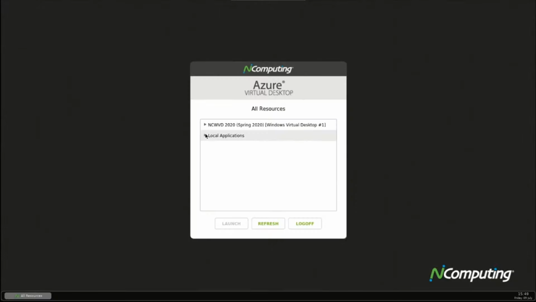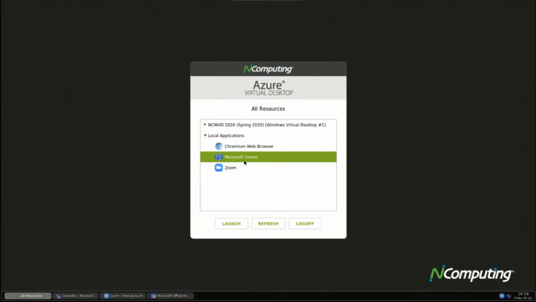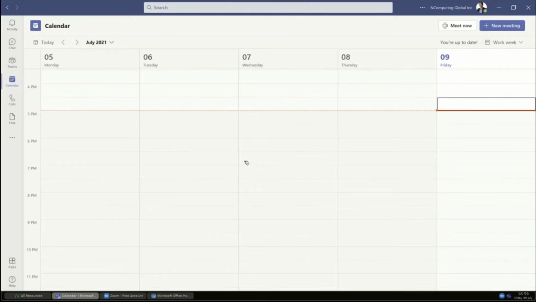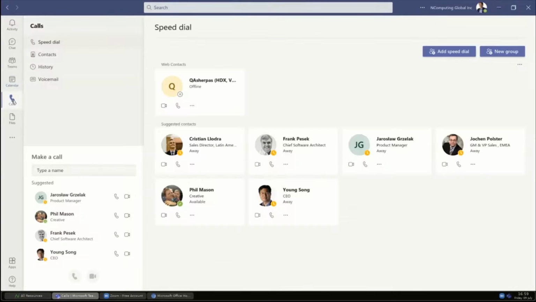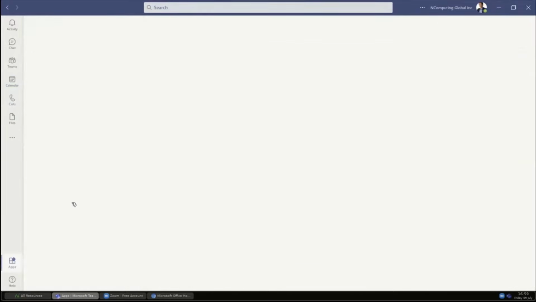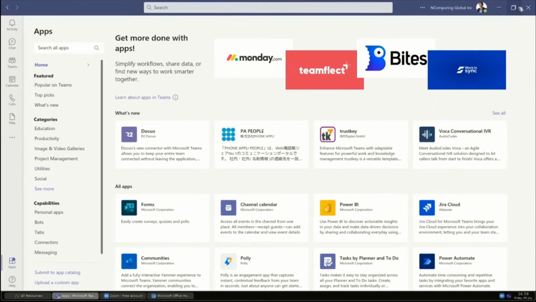Under our resources list, we now have local applications. Let's select that and scroll down to the three applications we just made available. These are native Linux applications running on LeafOS. Because they are running locally, their performance is excellent.